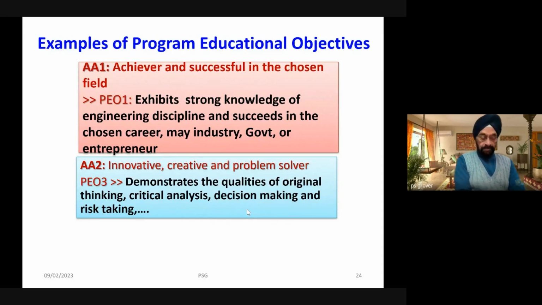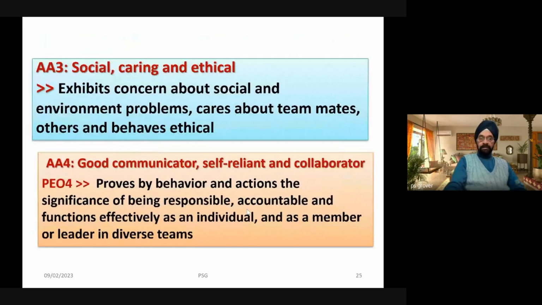I want my, let's say, engineer or graduate to be innovative, creative, and a problem solver. I want it. That means this is a graduate attribute. Now, in order to do this, what kind of components, what kind of content, and delivery of the curriculum should there be? Similarly, I want my graduate attributes to be social, caring, and ethical. Then he should be a good communicator, self-reliant, and a collaborator. So in order to do this, what kind of curriculum should I have? Now these are providing me a lead. These are providing me a hint to prepare the curriculum.